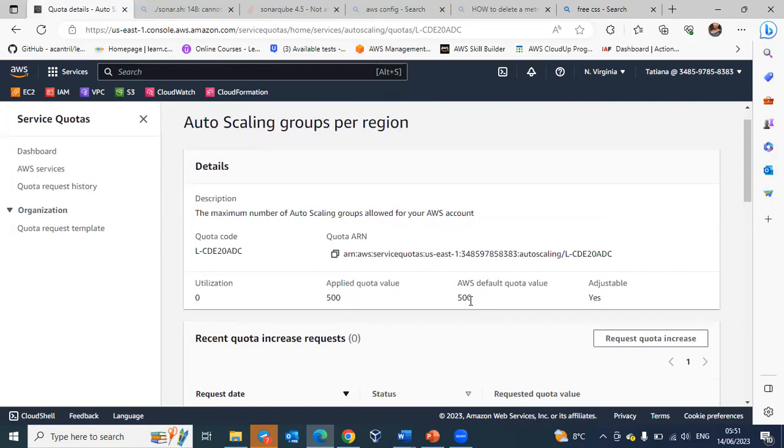Titles, because presently I have no auto scaling group. I've not created any. I have not launched any application that is using an auto scaling group. Perhaps if I had one running, we might have seen utilization here to be 1. If I have 2, we might see utilization to be 2, and of course the quota would drop.